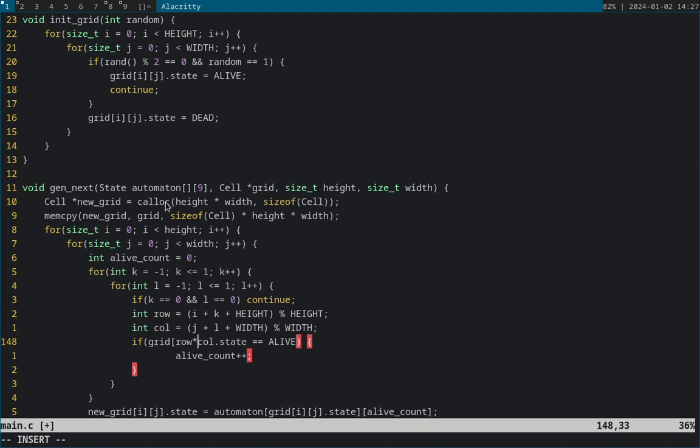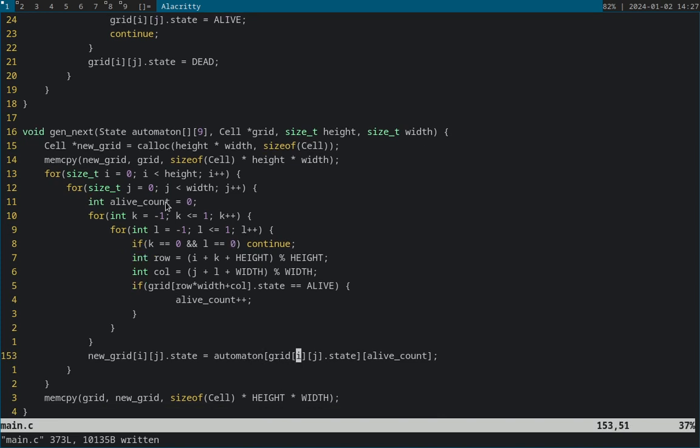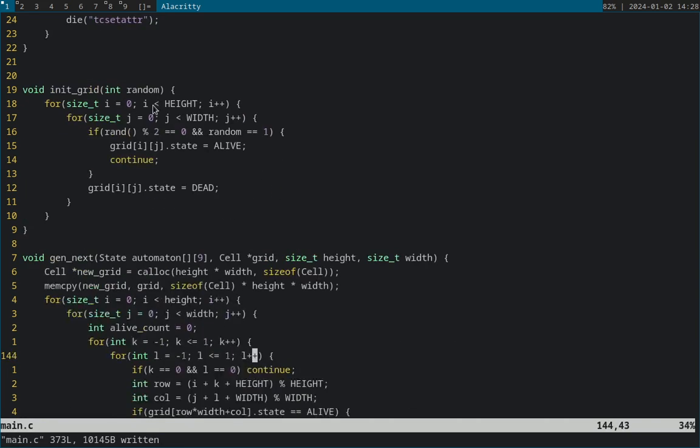This needs to be row times width plus column, I think. And here as well. So it needs to be i times width plus j, j dot state. Shoot. Okay, and that's fine for the automaton. It's just anywhere where we index the grid, times width plus j. Okay. And then we memcpy. That's fine. We just need to change this. Alright. So, in the grid, we need to pass that here as well.